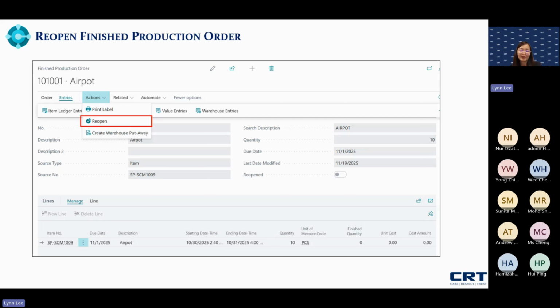You can still do additional consumption for your production order, and you can close again, finish again. So the system will capture the actual cost based on what you consume for that. However, to protect your data, there are a few restrictions from Business Central.